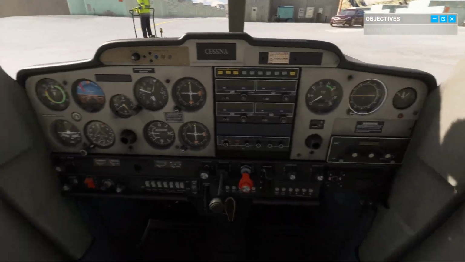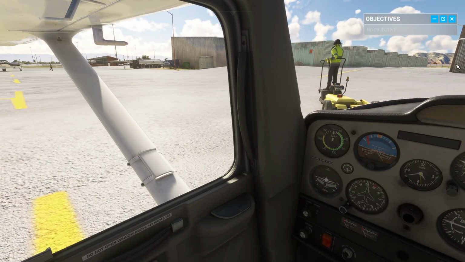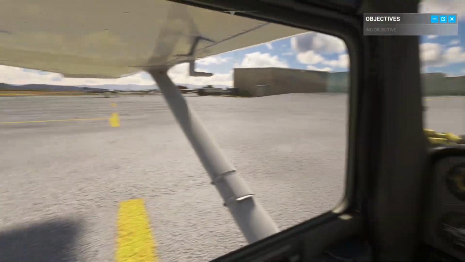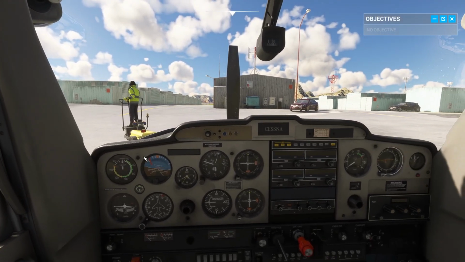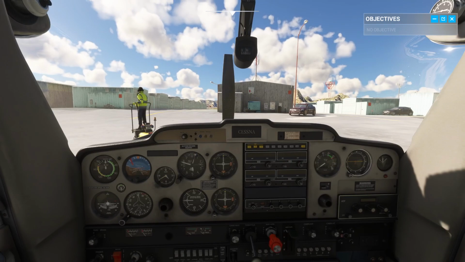S. Molina, and I'll be your instructor. For this lesson, we're going to start on the ground and focus on some basic concepts. Fundamentals every pilot needs to know before hitting the skies. This is your plane, a classic, the Cessna 152. Take a look around it.